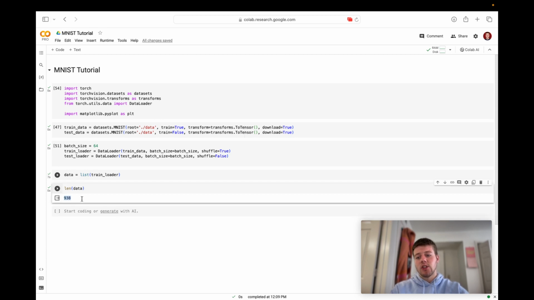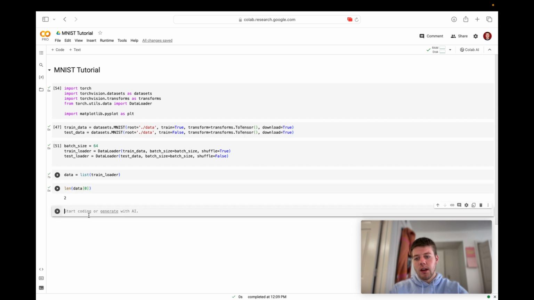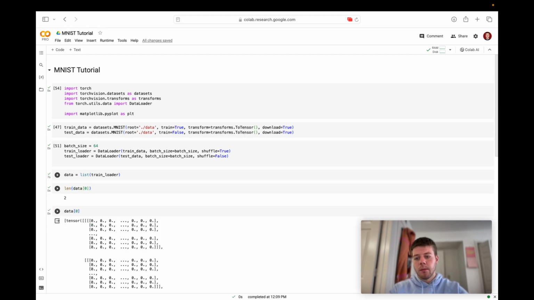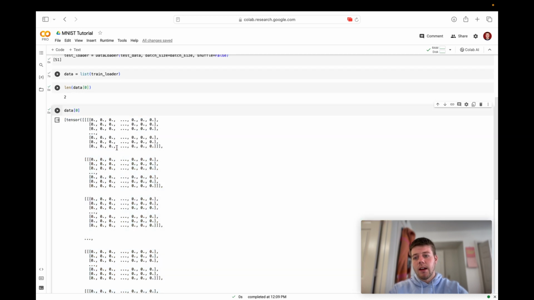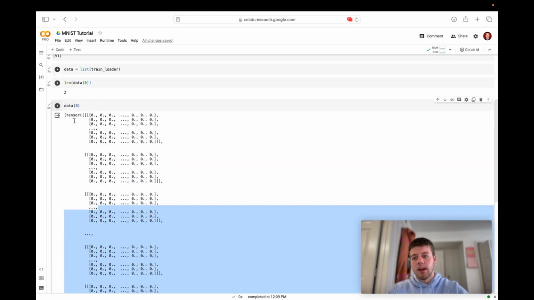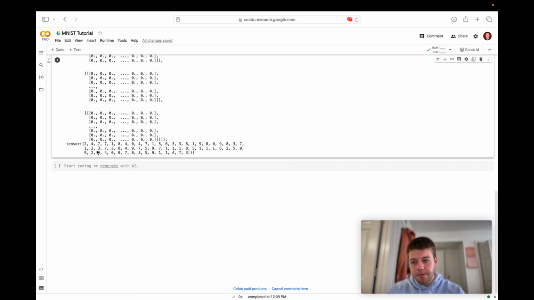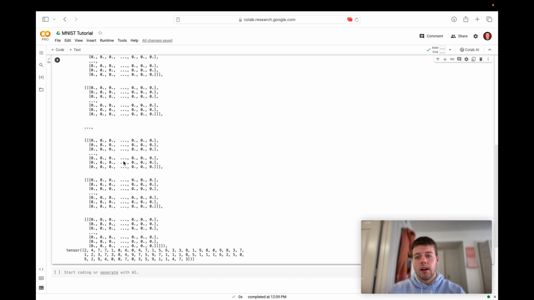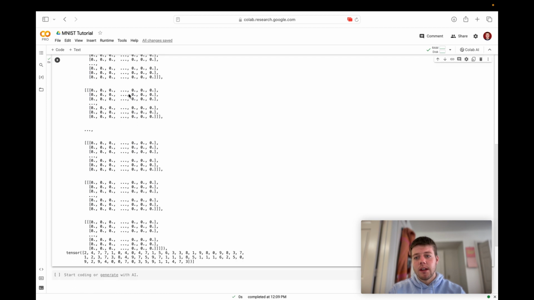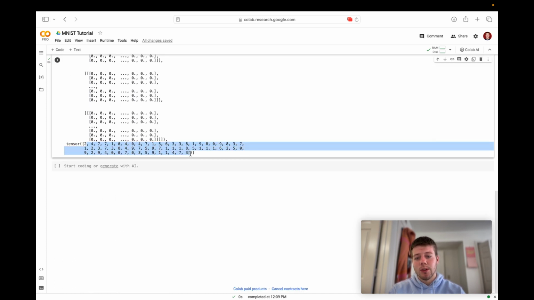So we have our data here, and we've got 938 batches. Let's take a look at our first batch, data 0. We've got a tensor here. It looks like it is a 4-dimensional tensor. And we've got a list of labels here. These are all the labels that we know these images are. So we have 64 images here, and we have 64 labels here according to our batch size. The first one is going to be a 2, the second one's going to be a 4, and so on.